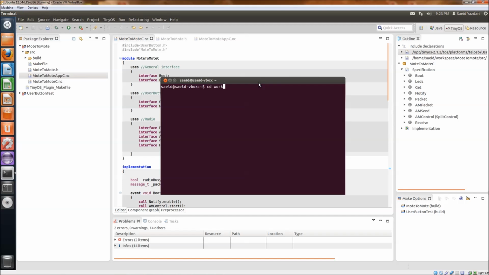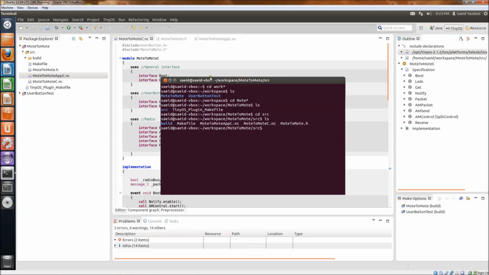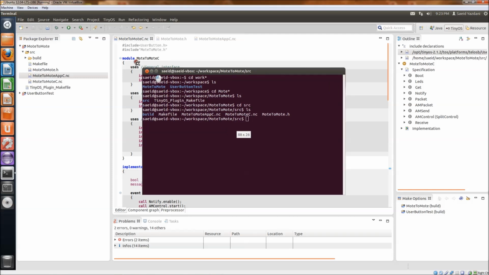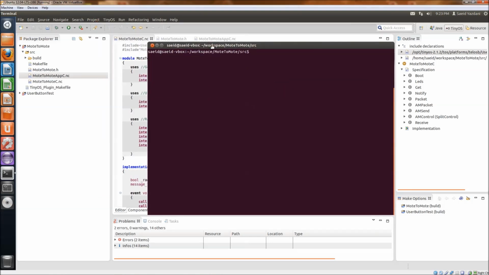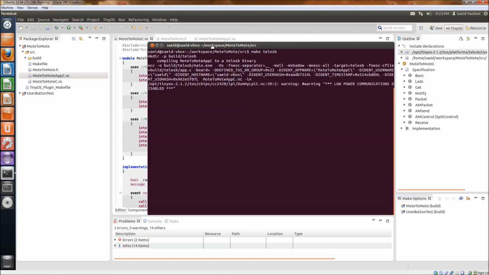So I'm going to workspace, to the mote folder, list of files. Let's first make this window a little bit bigger so we can see the errors. Okay, I'm praying that this works. Make TelosB. Yeah, it worked.